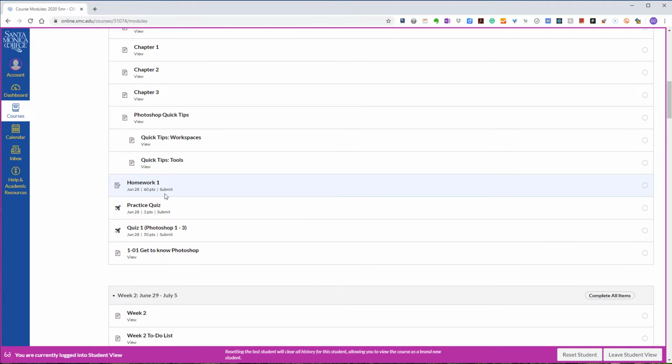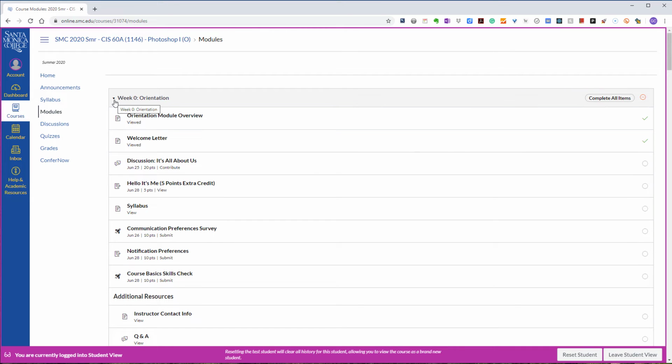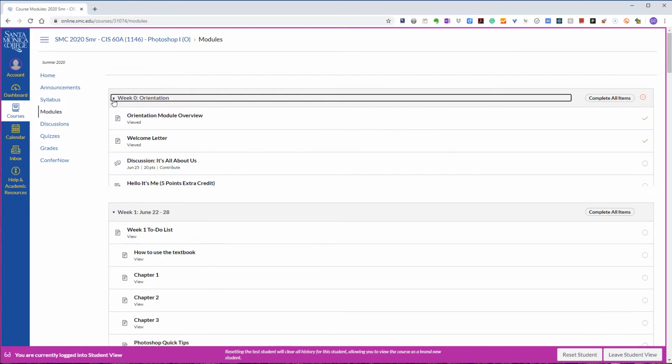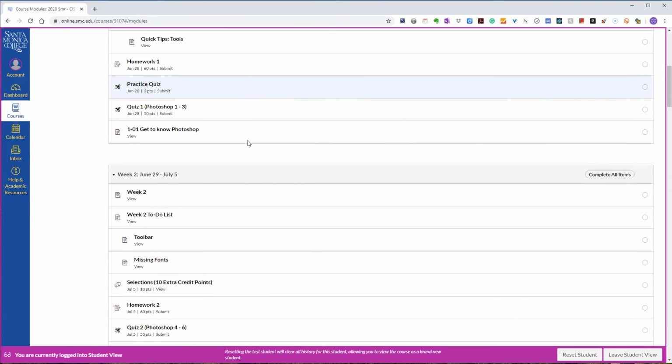You can also collapse modules. So for example, when you've completed everything in the orientation, you can click the little triangle next to it and collapse it, get it out of the way so you can see the next week's materials.